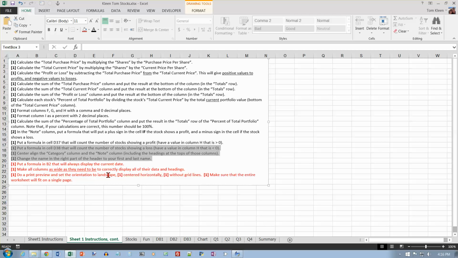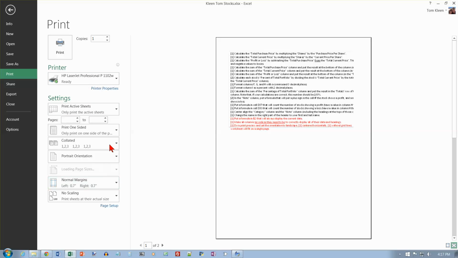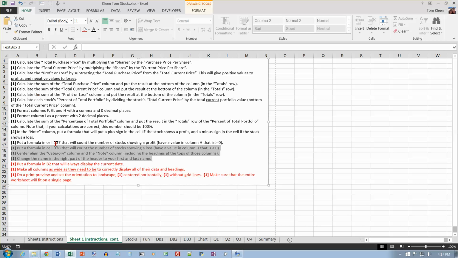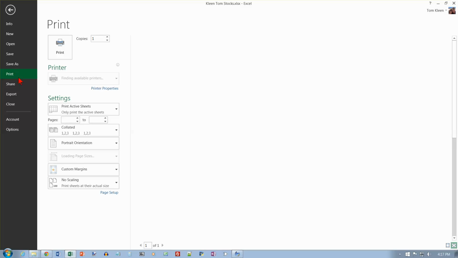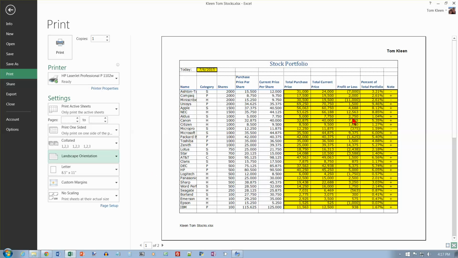Do a print preview. I want landscape centered horizontally without grid lines, and I want to make sure it fits on a page. So let's go to File, Print, and there's 4 things I got to do there. I've got to change it from portrait to landscape. I want to, darn it, I want to be on this sheet. File, Print Preview. And I want the orientation to be landscape, and it still doesn't fit.